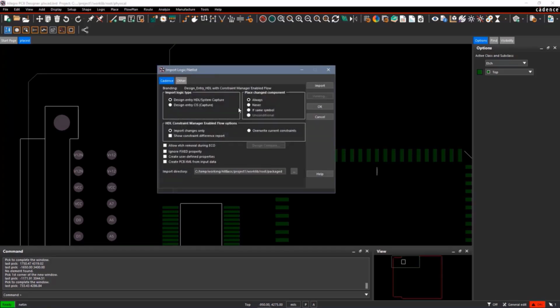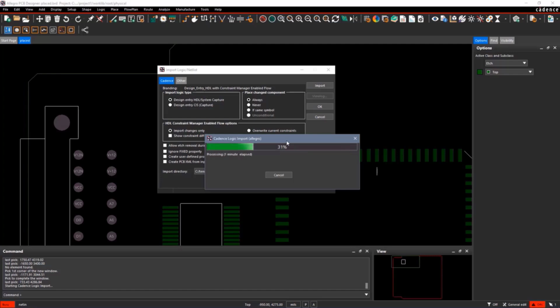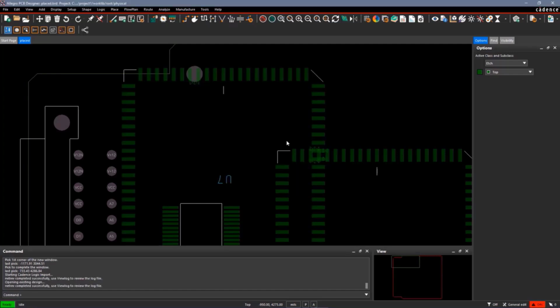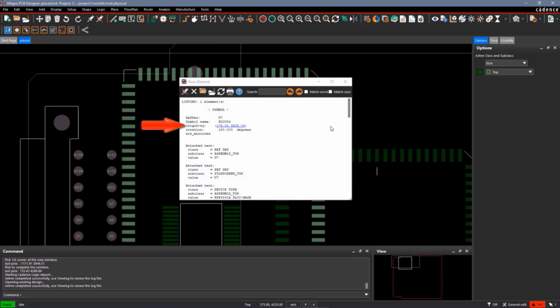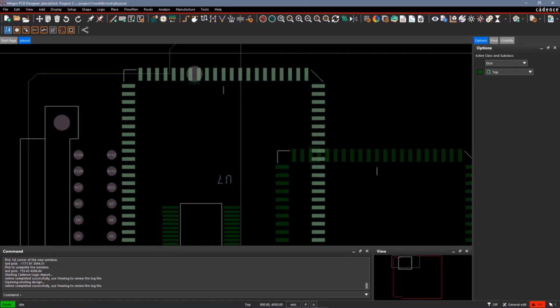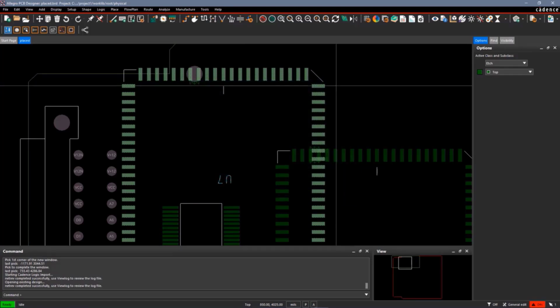So let's do an import. And notice now U7, the new part, is here. If I look at the location where that part is placed, it's placed at 175, 35, 25. It's rotated 180 degrees, and it's on the top side of the board. And you can see now that it has DRCs everywhere, but that's okay.